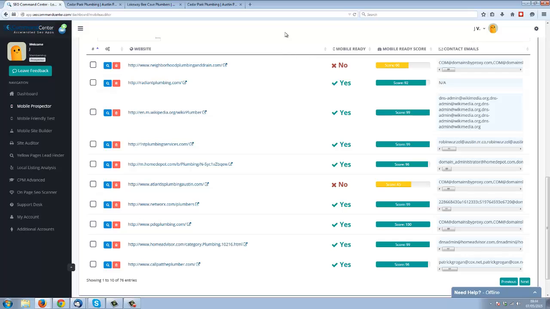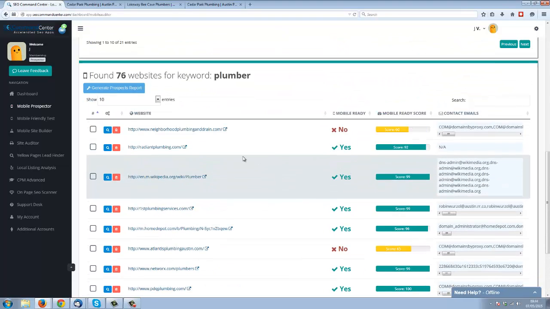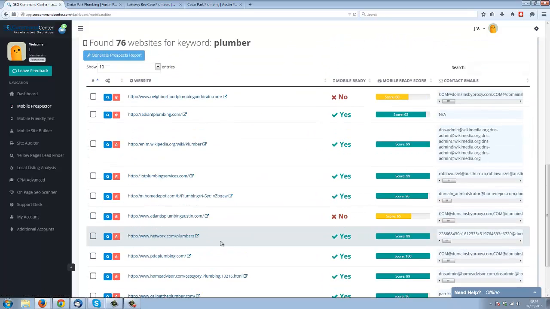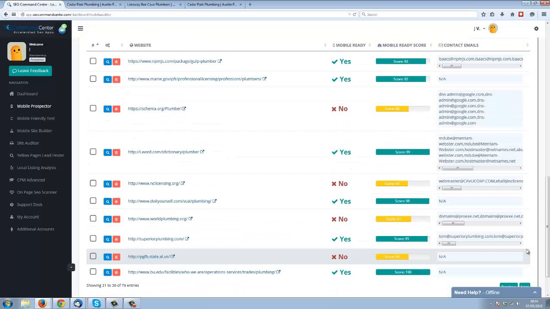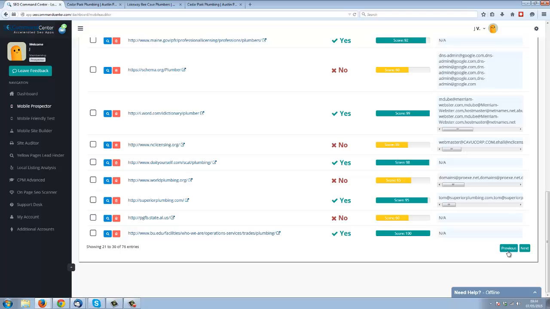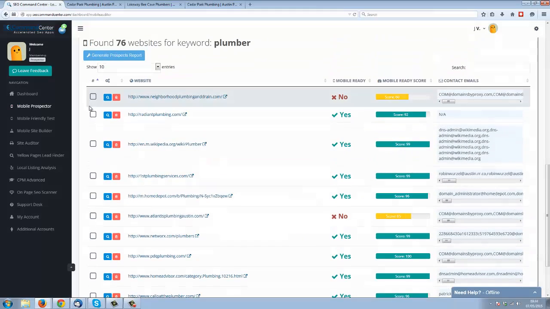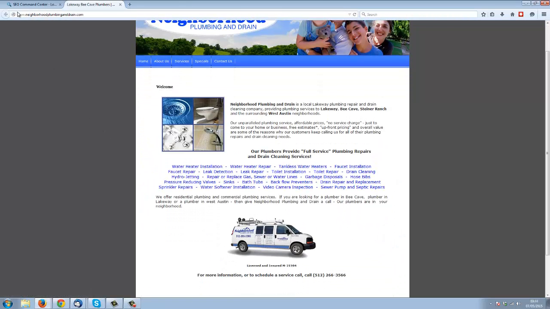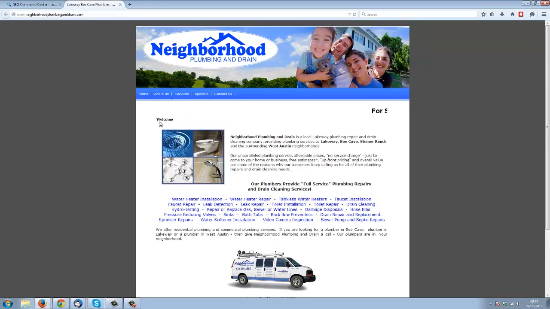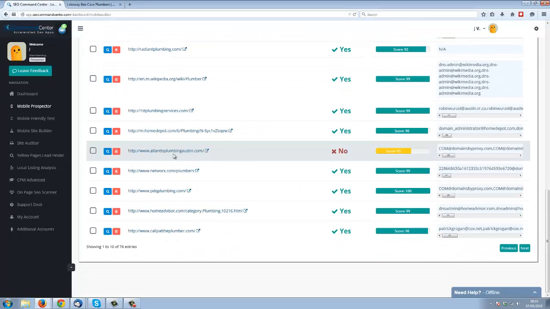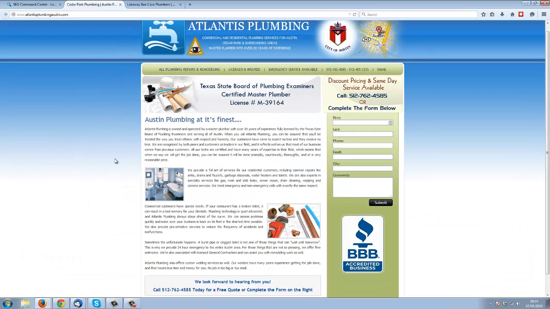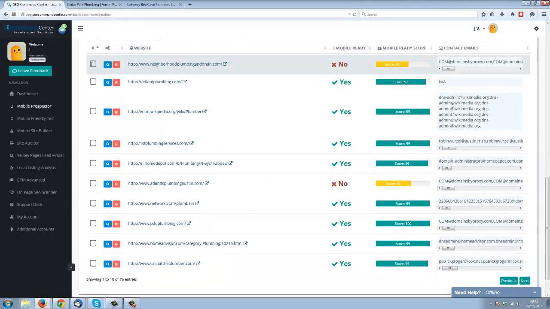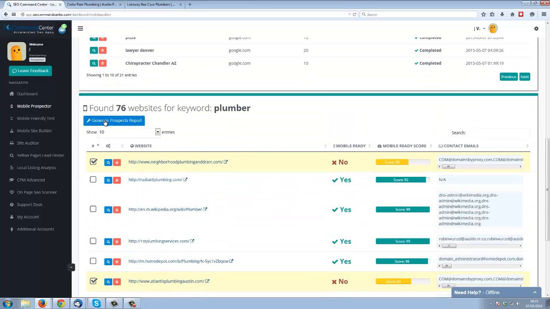Okay, so if we look at our different plumbing sites here, we can find ones that aren't mobile optimized, and straight up there's 76 different entries here. So you can go through all these different pages and you can see there's lots and lots of different sites that aren't mobile optimized, but I'll just stick to doing these two. We'll have a look at them. Neighborhood Plumbing and Drain Company, and also Atlantis Plumbing Austin. You can see neither of these two are mobile optimized, and then if we tick them, we can then generate a report on these two.